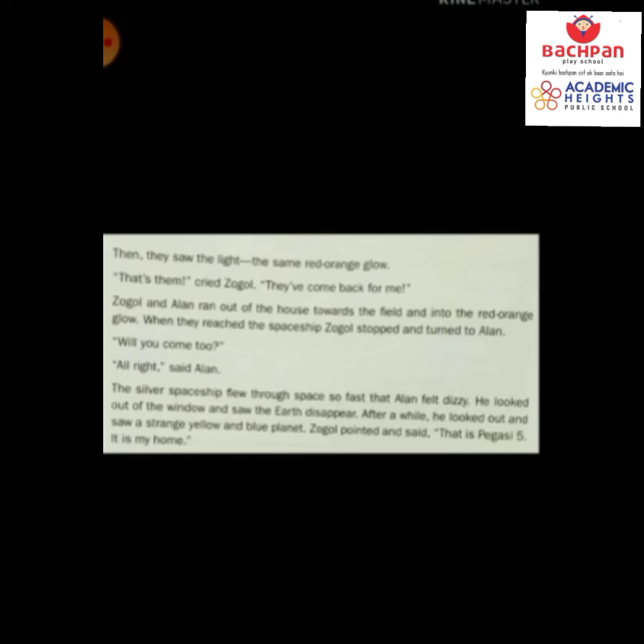The silver spaceship flew through space so fast that Alan felt dizzy. अब Alan को फिर से dizziness feel हुई. He looked out of the window and saw the earth disappear. अब जैसे वो इतनी far चले गए earth से, तो वो earth ऐसे लगा उसे कि earth disappear हो गई है. After a while he looked out and saw a strange yellow-blue planet. Now there was a strange yellow-blue planet. Zogol pointed and said, "That is Pegasi 5. It is my home." Now Zogol ने point किया उसकी तरफ and said कि this is my house, Pegasi 5.